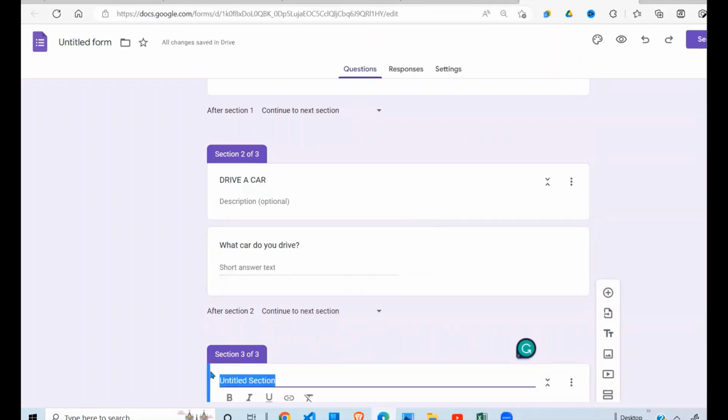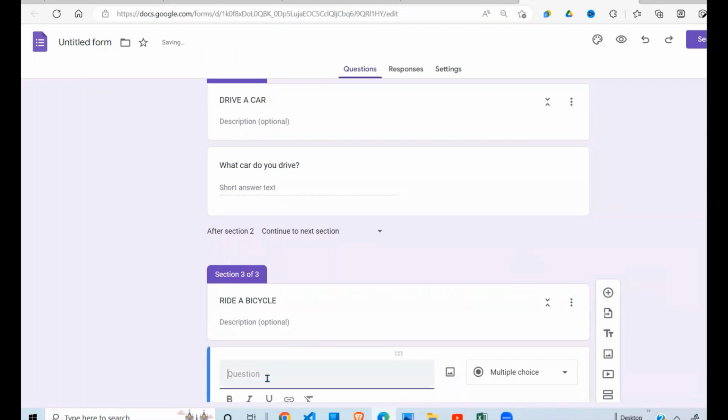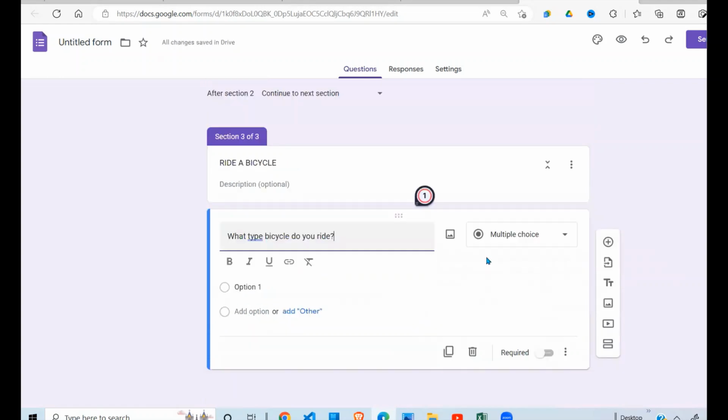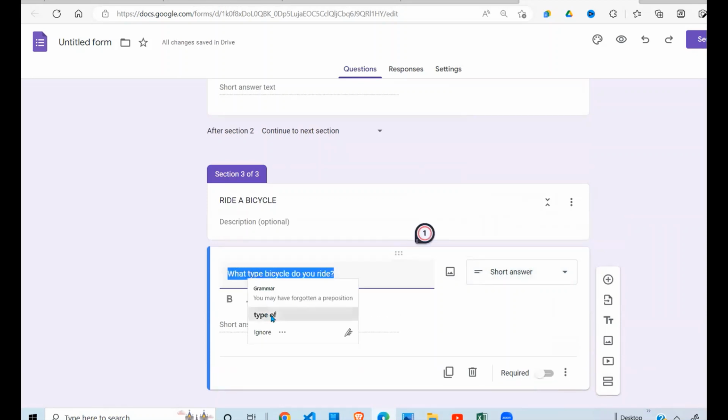for riding a bicycle. Ride a bicycle. And the question will be, what bicycle do you ride? What type of bicycle do you ride? The short answer, you just tell us what type of bicycle you ride.